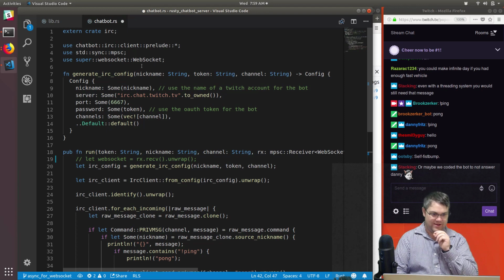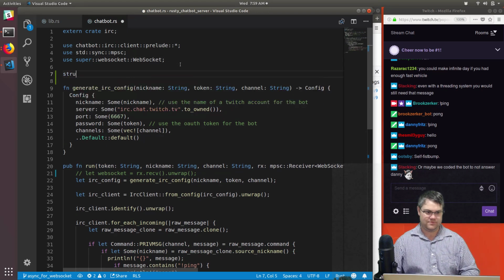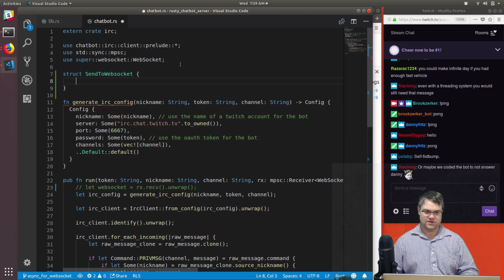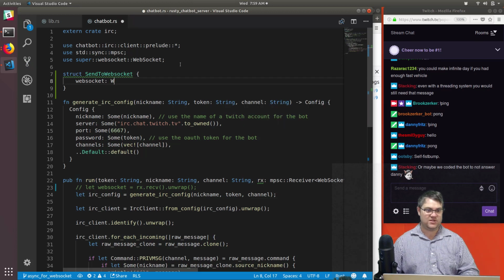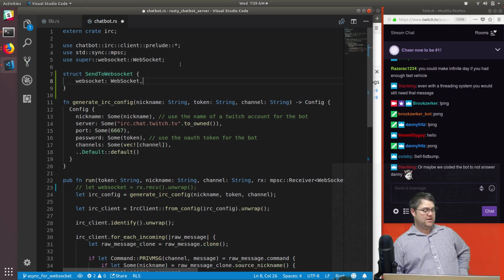Okay, so if we had a struct, and we name this send to WebSocket, and we're gonna store the WebSocket, and its type is gonna be WebSocket, and is that gonna be it?